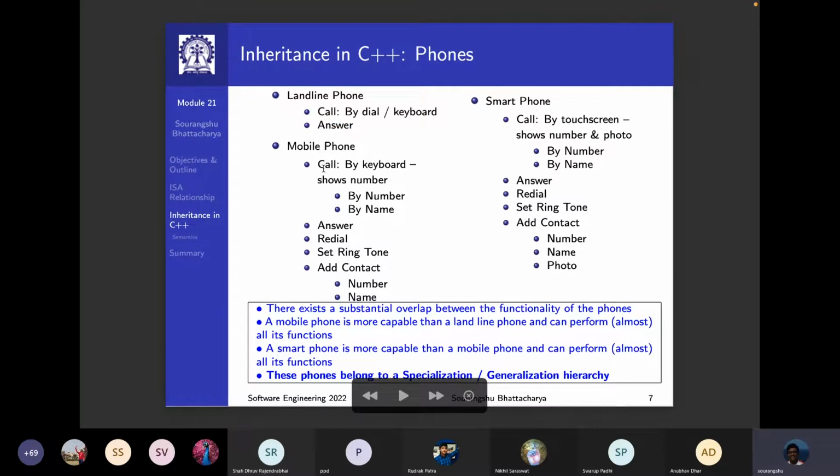Now the mobile phone, of course, has the facility to call via keyboard, but it also, let's say, shows a number, so it has a screen. It can also call by number or by name, so it has an address book and you can call people by name. It also has the facility to answer a call, of course, which is there in the landline phone also.